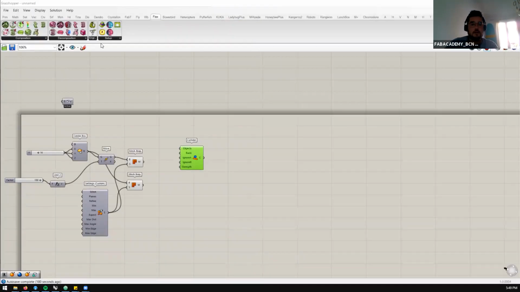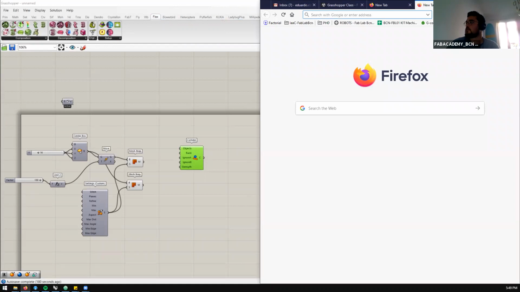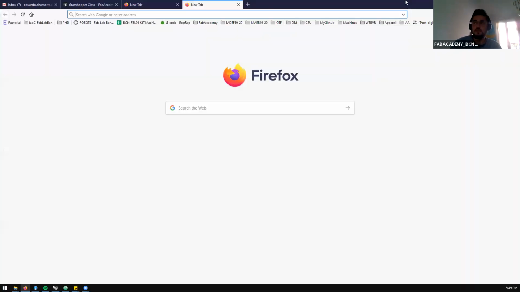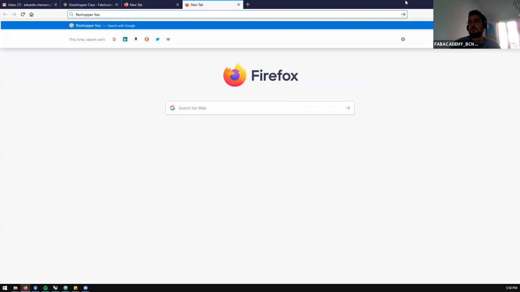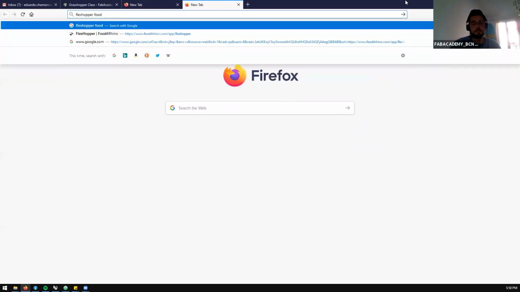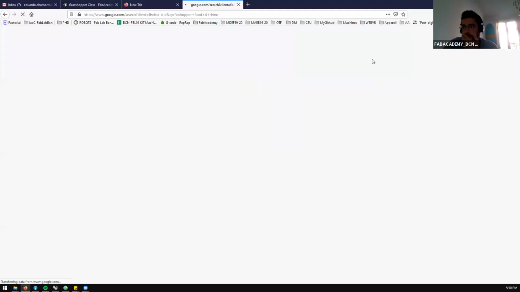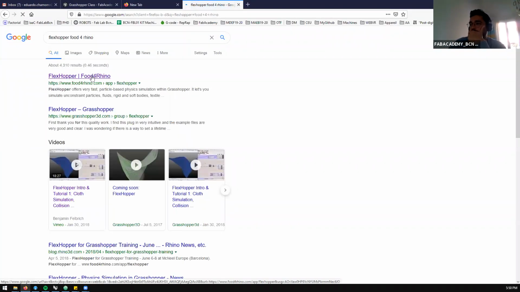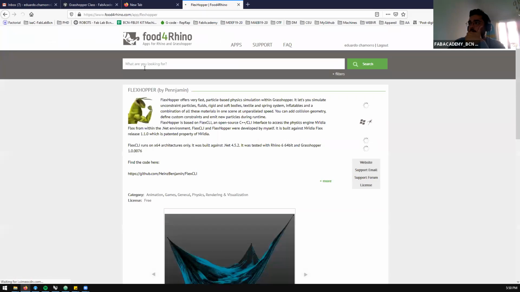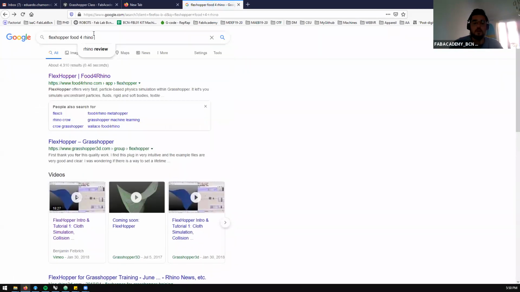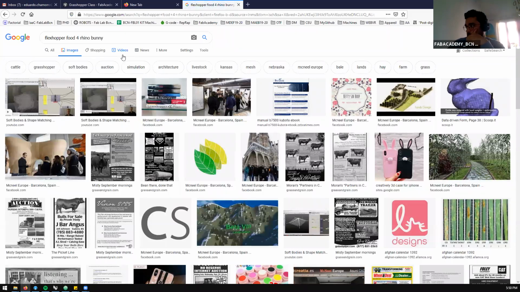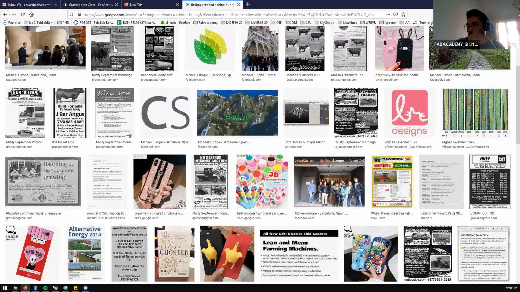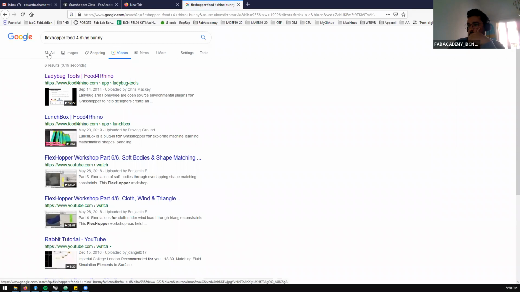And let's go. I don't remember the example, so let's actually go to the example files. Flexcopper for Rhino. Oh, maybe they have a video. I don't need to even open it. Bunny. I think they have a video, but I don't remember where.